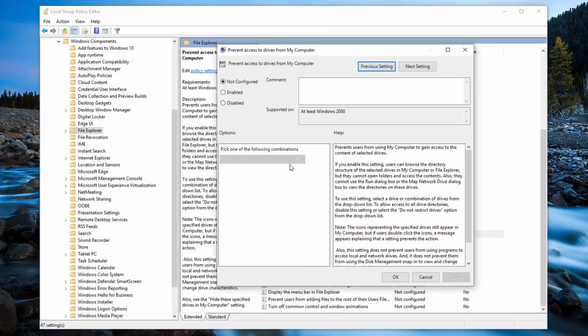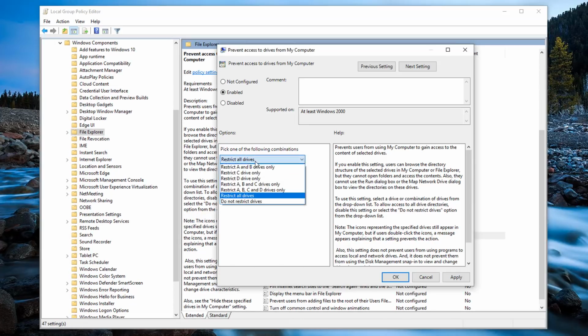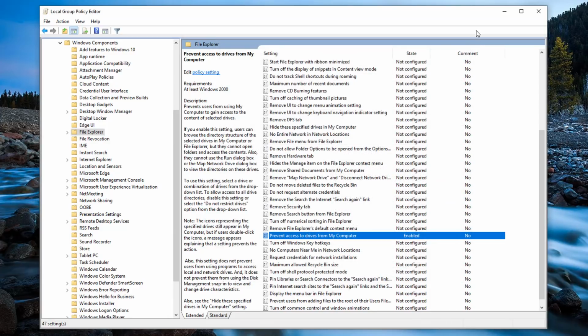This will give you access to this location. So we're going to select Enabled. And you can see here, Restrict all drives. If you want to restrict all drives, you just leave that on there. If you want to restrict A and B drives only, C drive only, A, B and C drives only, and so on, you can choose whatever you want. So we'll just leave this on Restrict all drives here, click Apply and OK.